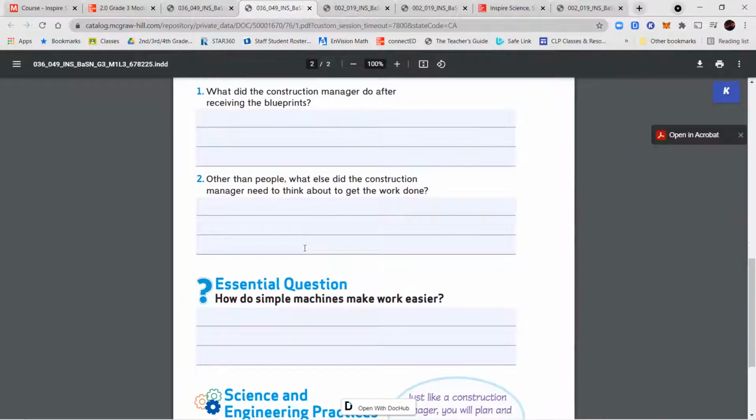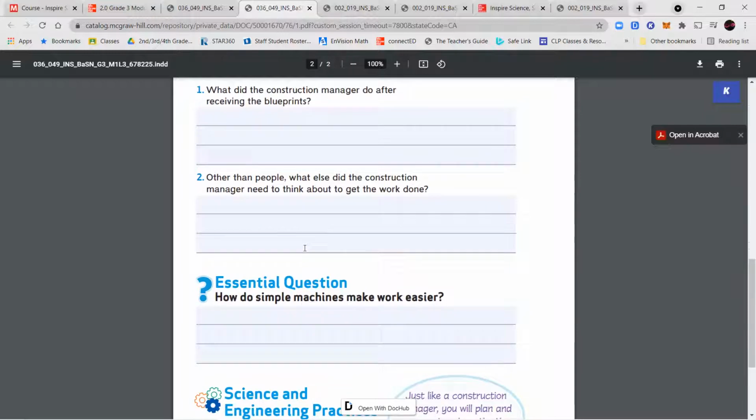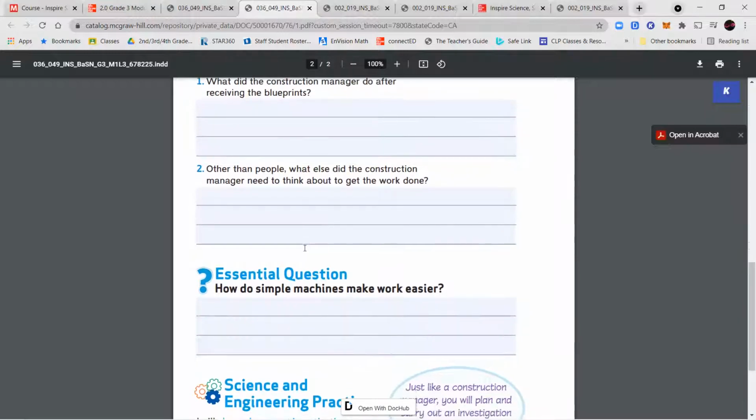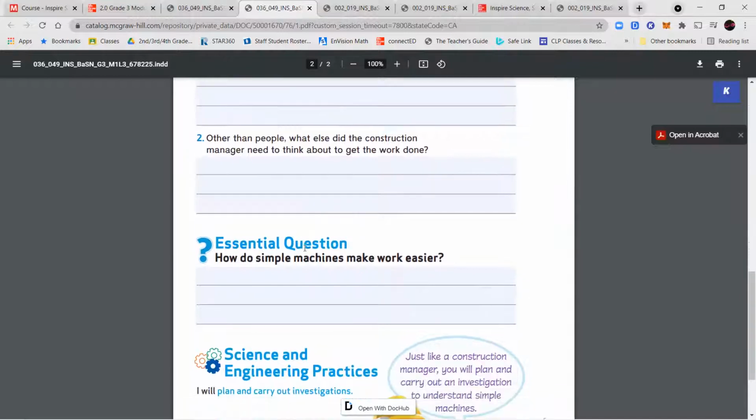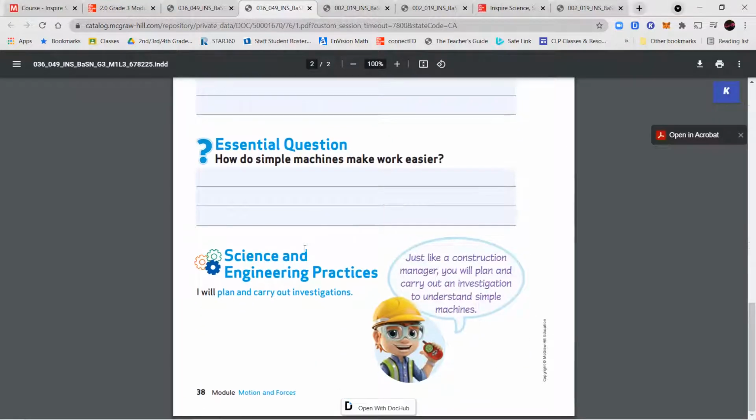Number 1, what did the construction manager do after receiving the blueprints? Number 2, other than people, what else did the construction manager need to think about to get work done? And then your essential question, how do simple machines make work easier?